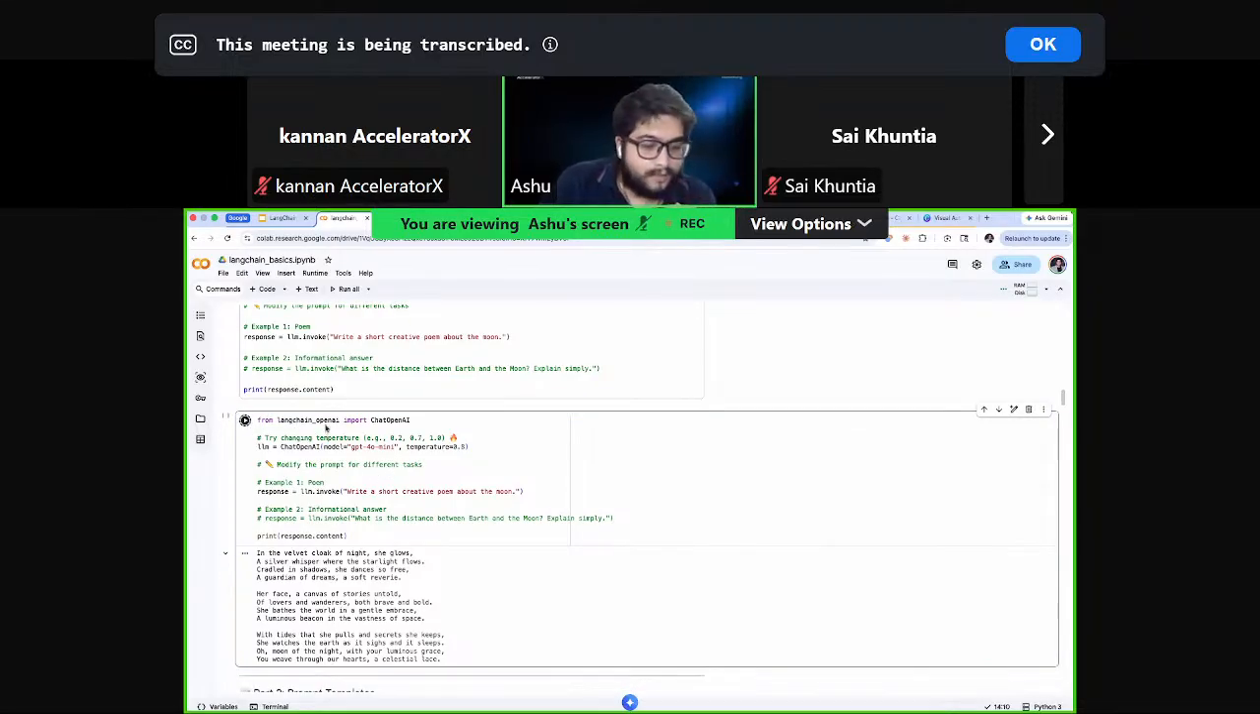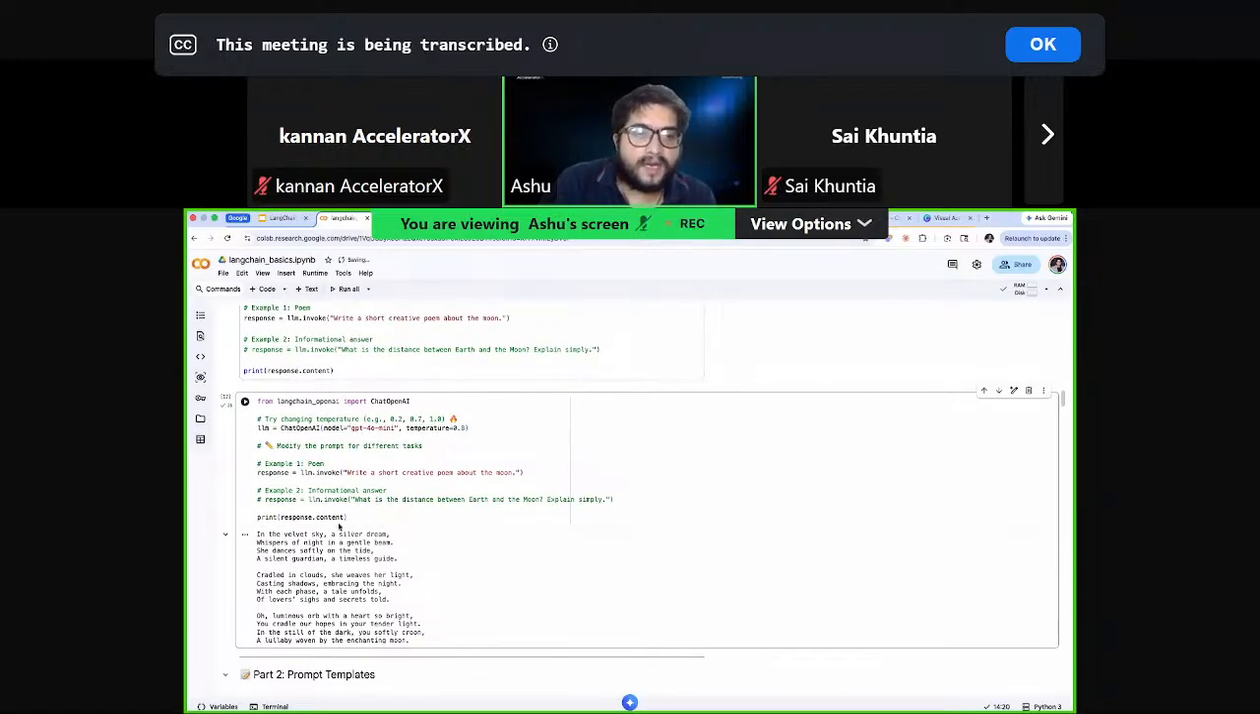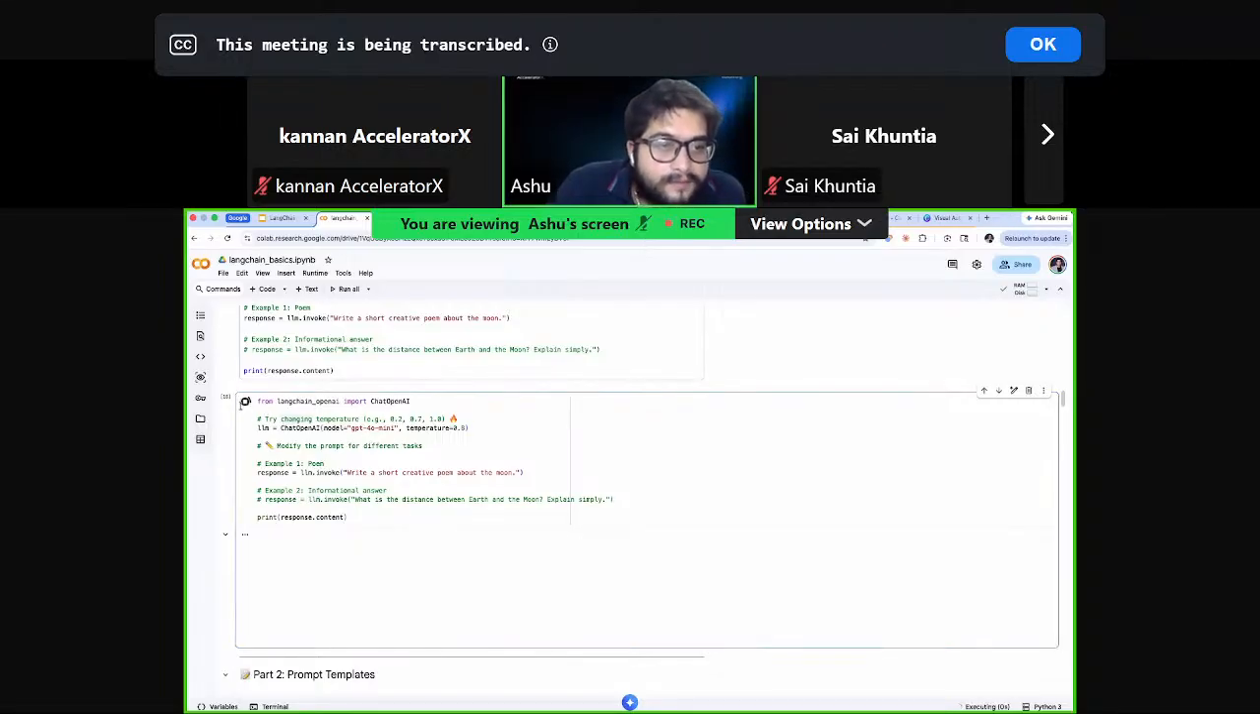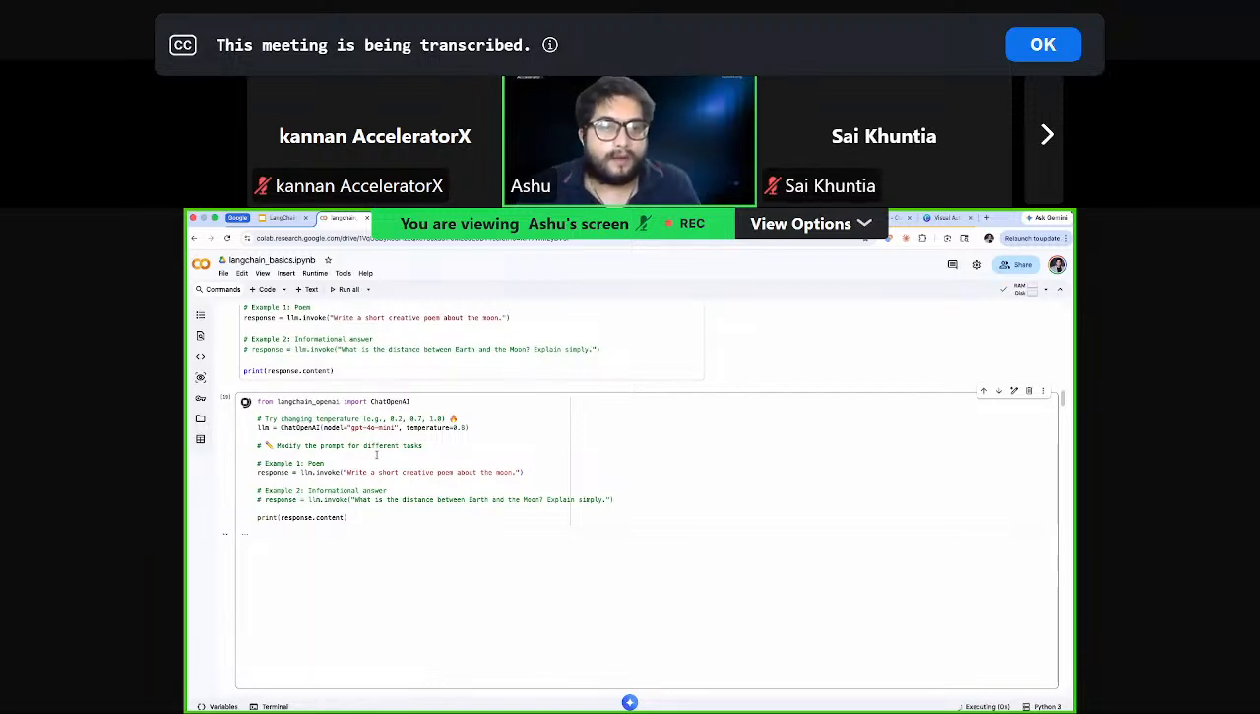Please go through this specific code: from langchain_openai import ChatOpenAI, with GPT-4 mini and temperature 0.8, and see the kind of response it is giving you. Let me know once done. You just have to run it.